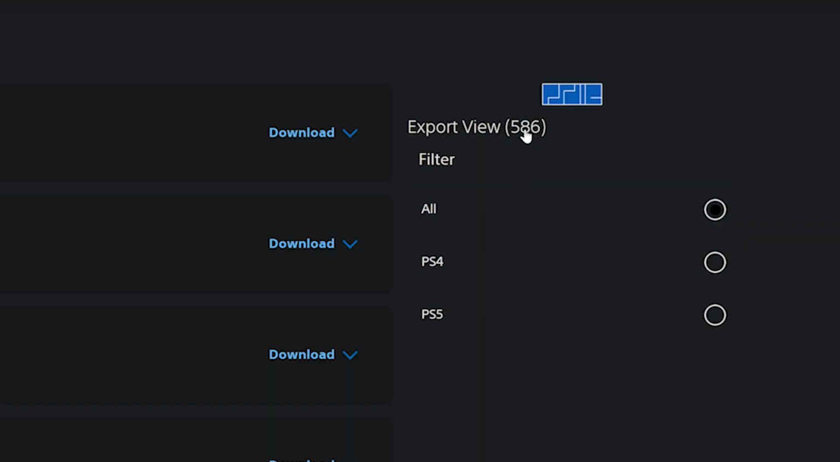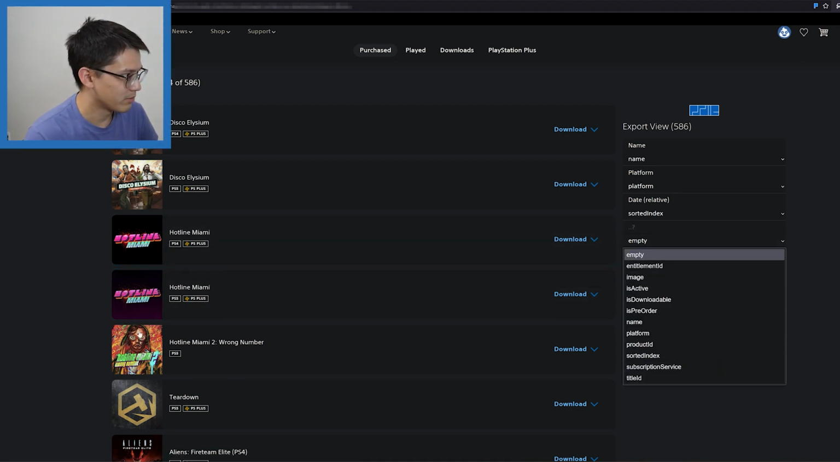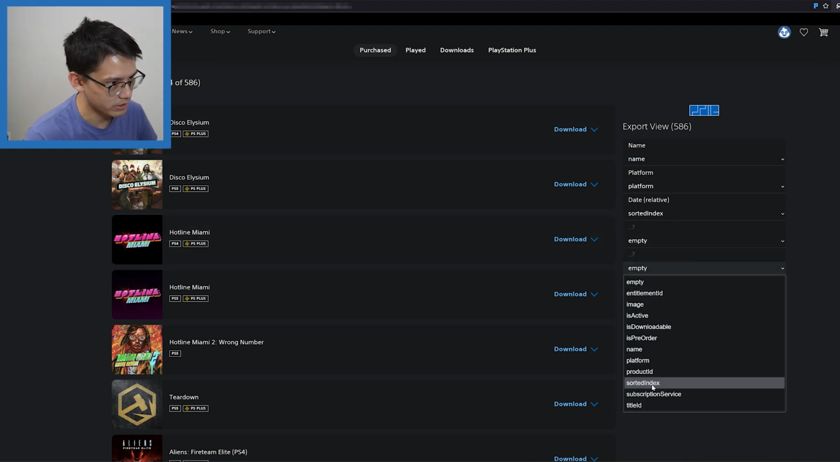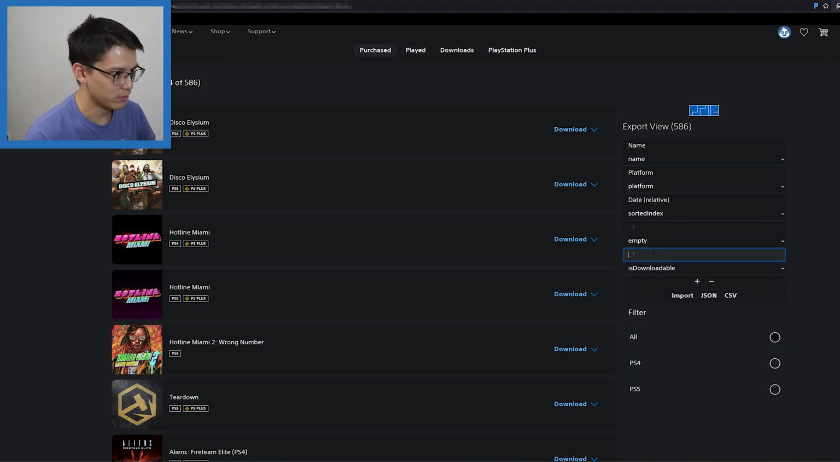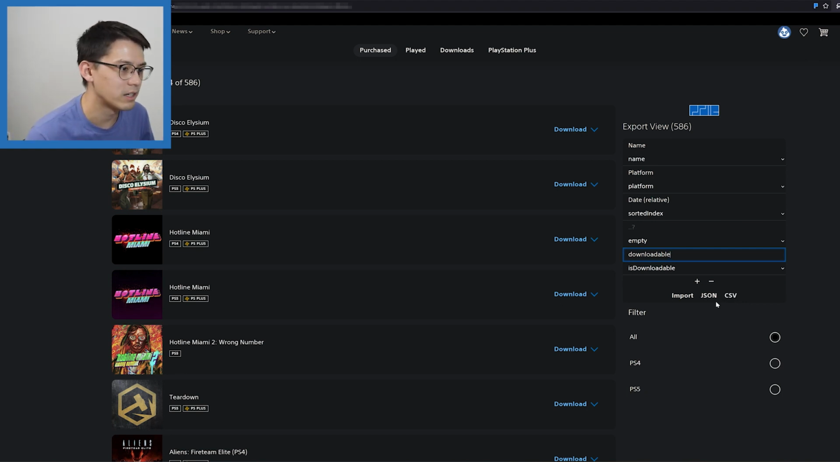You can click on this and then it'll bring up this view, and this lets you add or delete different pieces of data in this database of PS4 and PS5 games. So you can just add new categories. For example, if you want the is downloadable, you can give it a title, downloadable, and then you can export that as a CSV. I recommend that if you want to use it in spreadsheet software like Excel or Sheets most easily. JSON also works if you're more technical, but that's not me.